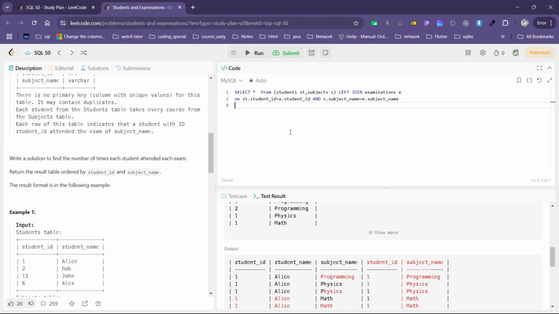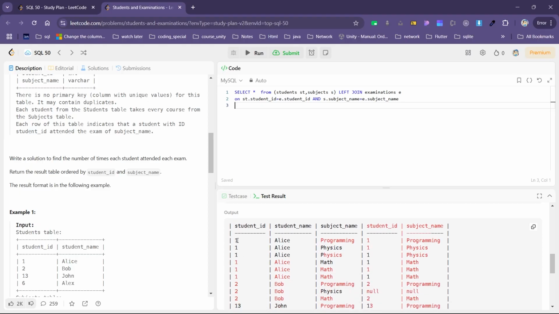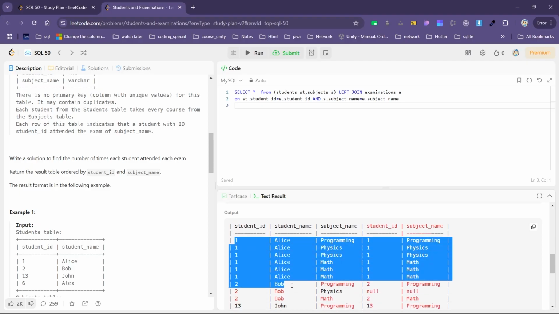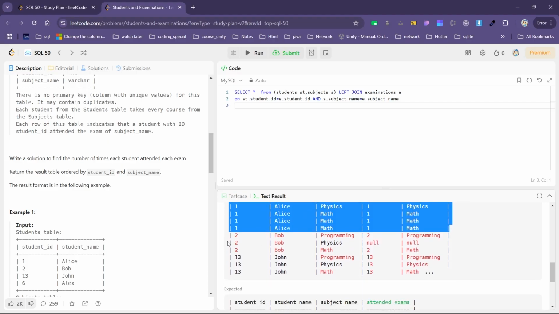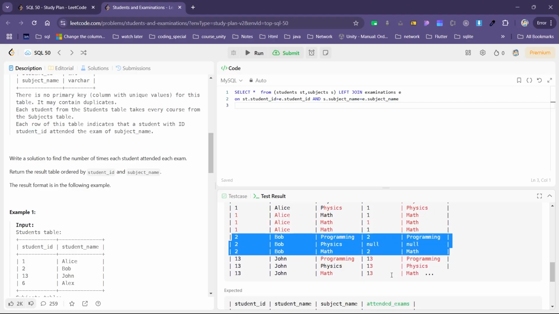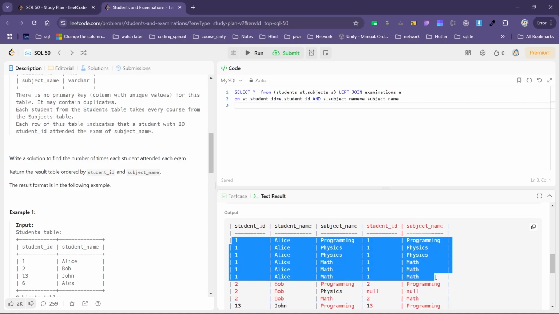So we should be using grouping. So how should we group? Group by student ID. First we'll group by ID, so that we have three groups. One group for the ID 1, then for 2, and then for 13. Now in this group, we further want to divide this group based on the subject name, right?